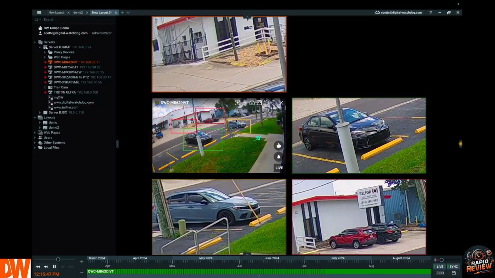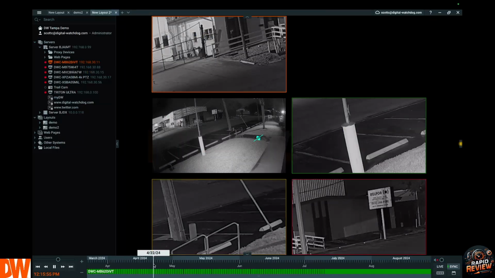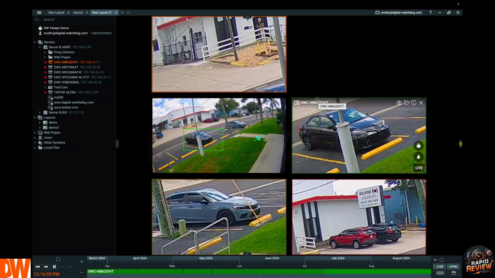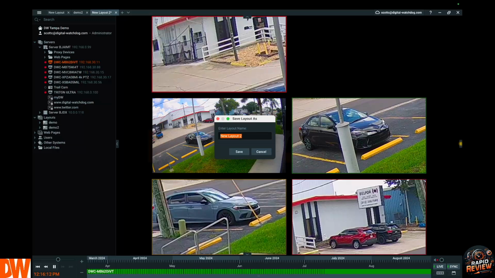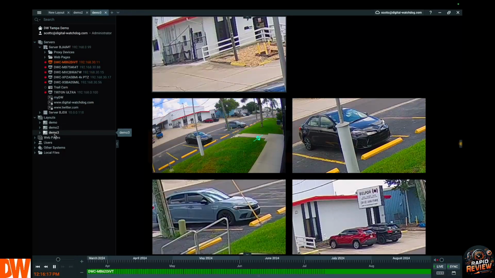Quick side note, everything you could do in live, you could do in playback. These layouts exist in both worlds. If I go to playback, this layout will work with us in playback mode. I hit the live button to return back to live. 64 images from one camera at one time. Right-click on the void, Save Current Layout As, give that layout a name, hit the Save button, and that exists for you as well to drag and drop over.